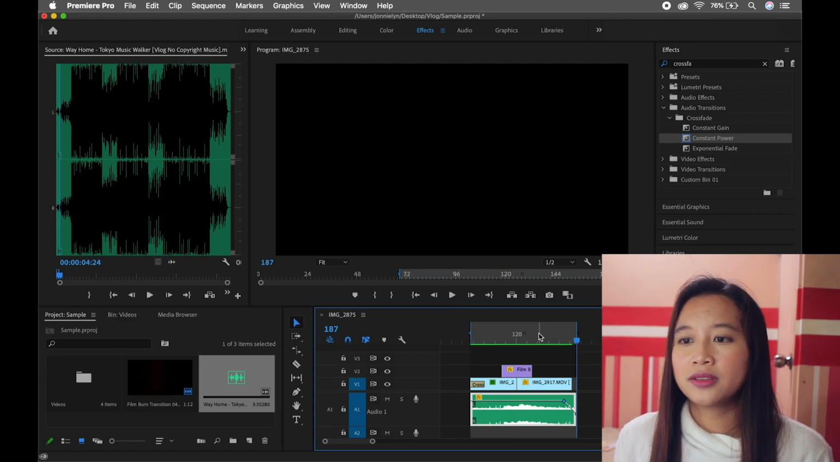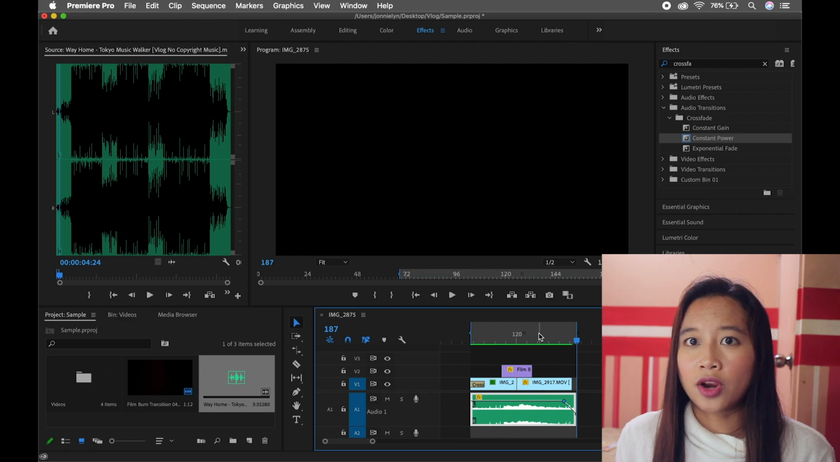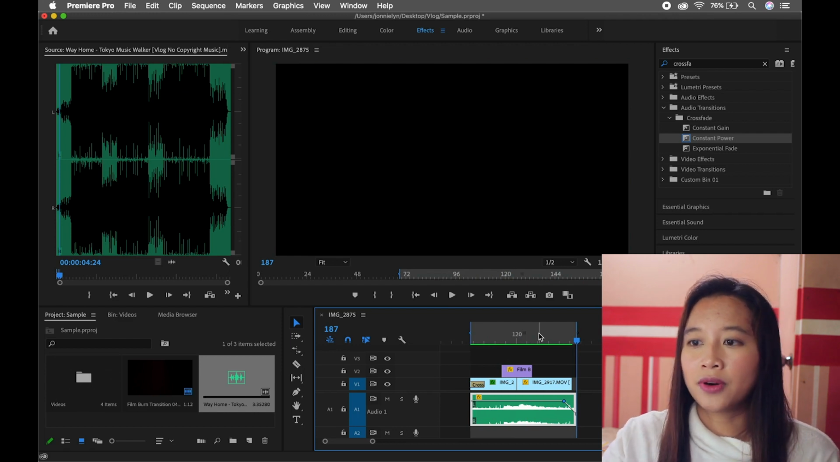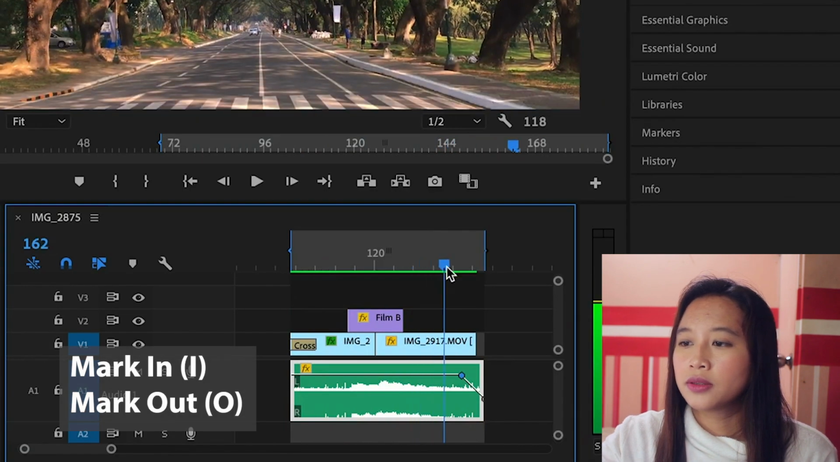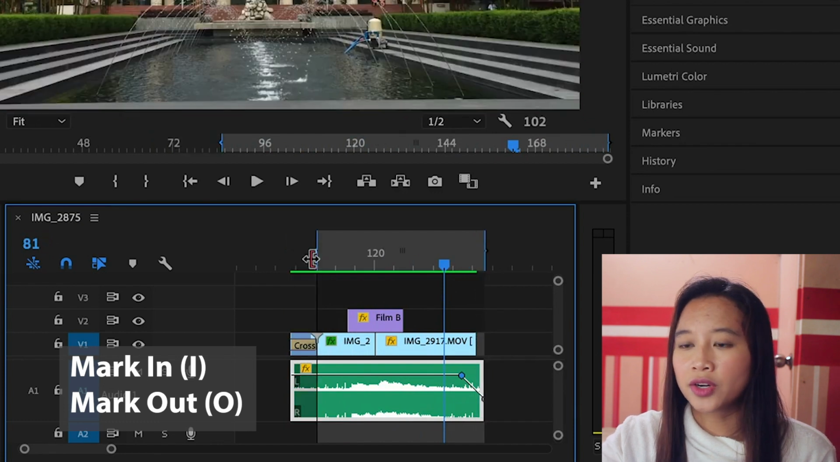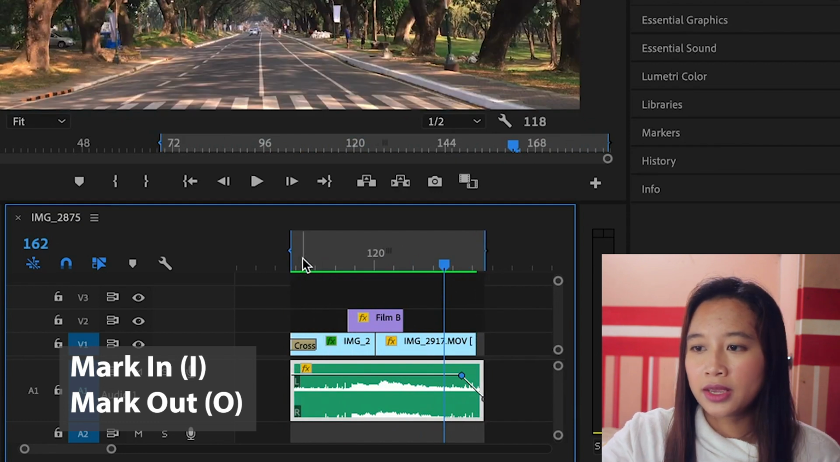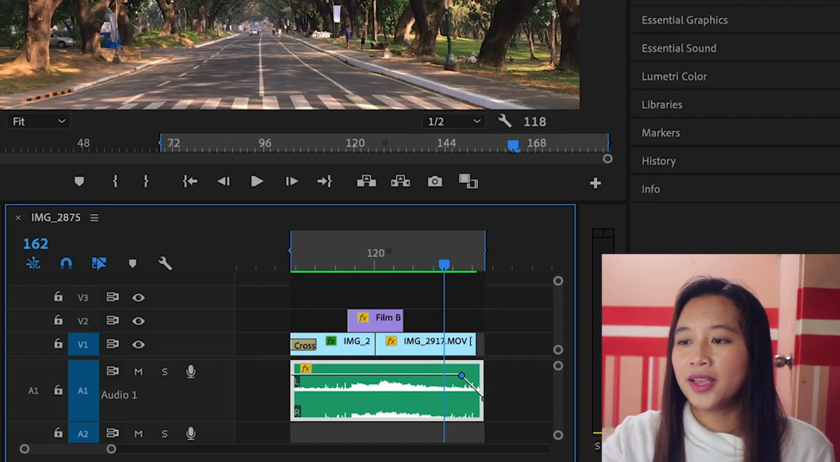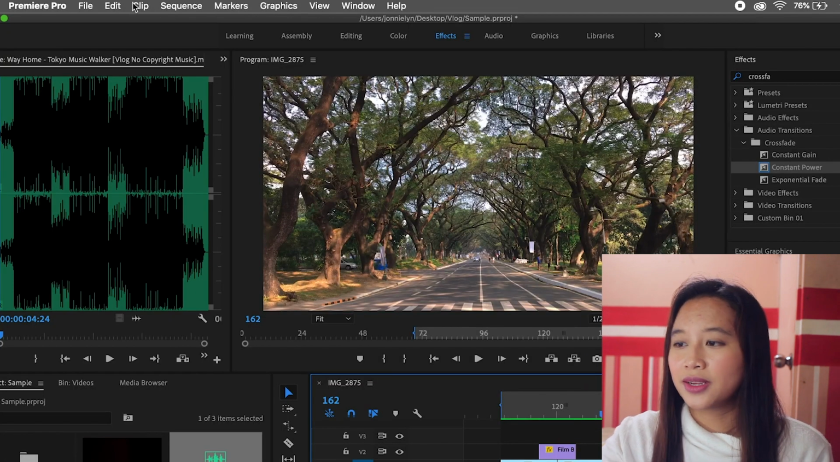And just for the sake of showing how to export, let's just select these areas, these video clips, for a sample of how to render. So here, let's make sure you select your work area by dragging its markers to specify the beginning and the end of the work area. And we're ready to export.